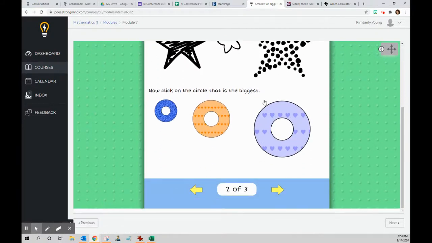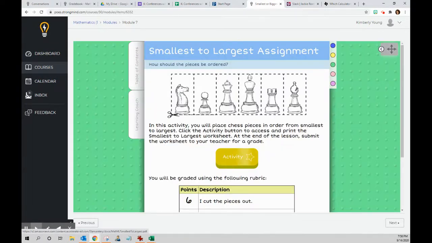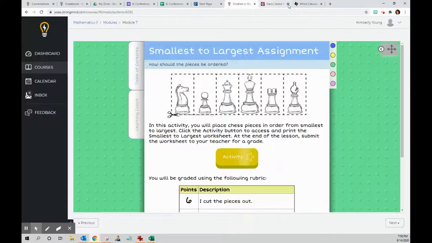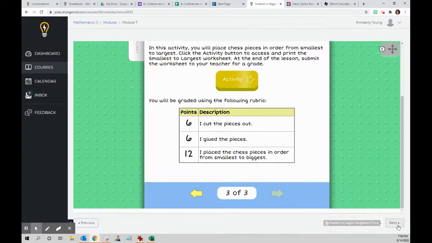Scroll down to the bottom, make sure that you're doing each thing within the lesson. Then here is the activity. You click on the activity page. This is the worksheet that the student would be doing. Okay, cutting them, putting them in order. Then back to the lesson.